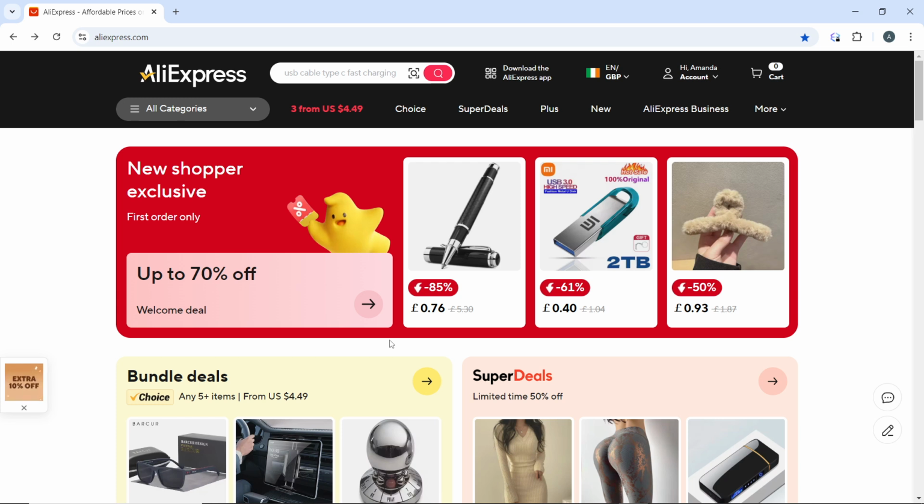Now, if you see the welcome deal pop-up on the homepage, that's if you're a first timer, or as a banner, you will typically have an option to close it. Look for an X or close button in the corner of the pop-up window or banner. Now click on it to dismiss the welcome deal.